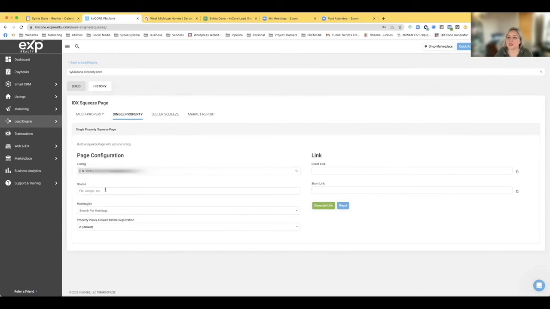Next, I can choose a source. What source am I going to be posting the squeeze page on? Now you might be using multiple sources. You might be posting on Facebook and Google My Business and LinkedIn, multiple places. I think it's best practice to create one squeeze page for each source. So for this demonstration, I'm just going to create one squeeze page right now for my Facebook page.